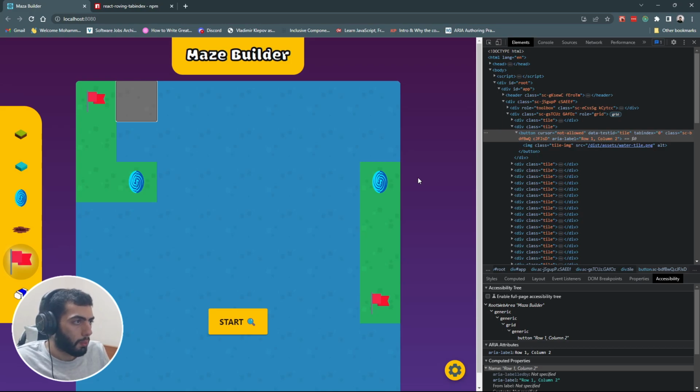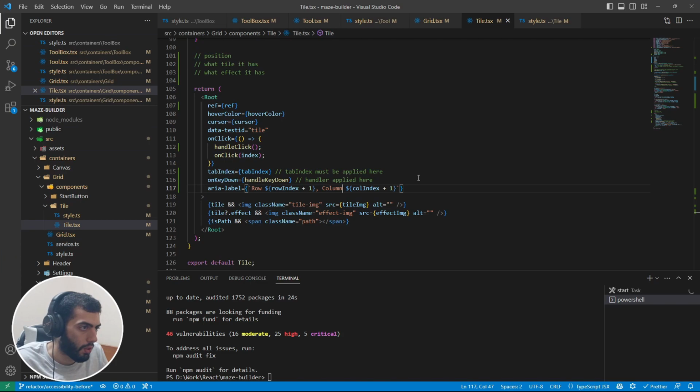Okay, so now the position is done. We also want to now announce what is the currently selected grid cell. Is it ground or water, and whether it has something already put into it.